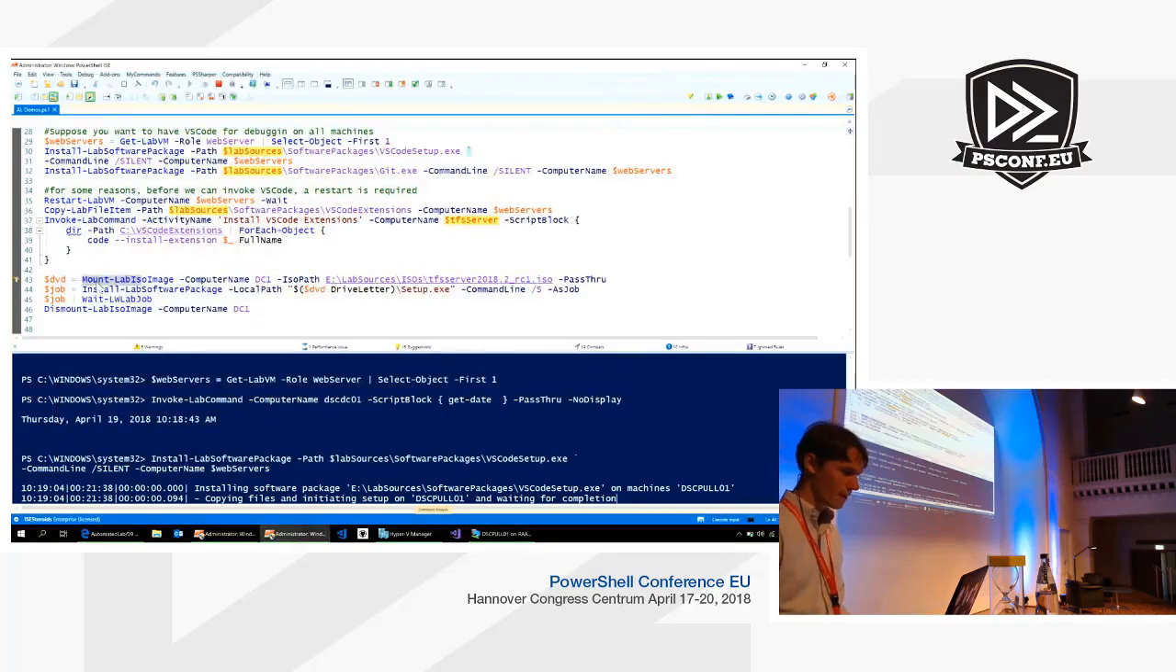If you are mounting an ISO image in a virtual machine, the problem is always to discover what the drive is, right? Mount-LabIsoImage with the pass-through switch gives you back an object containing some valuable information like the drive letter. Then you can use Install-LabSoftwarePackage again, but this time use the local path and implement the drive letter into the path. So also for software installations, quite a nifty solution, right?